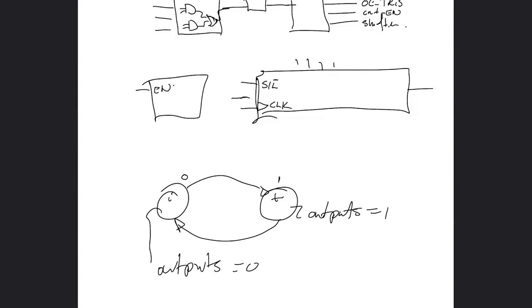You will see if you go into Digital, there's a counter built into it. I just want to see where it is again. I think it's under memory components.